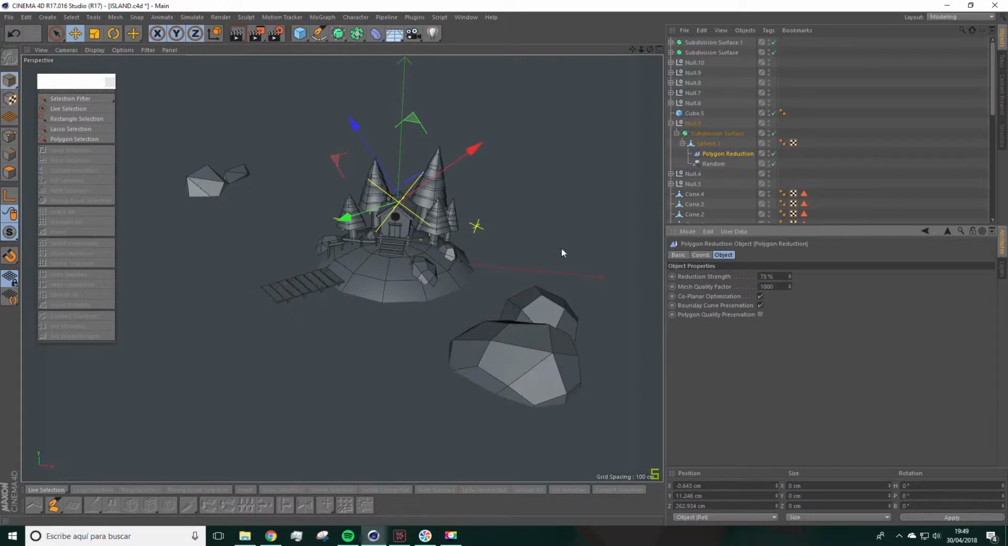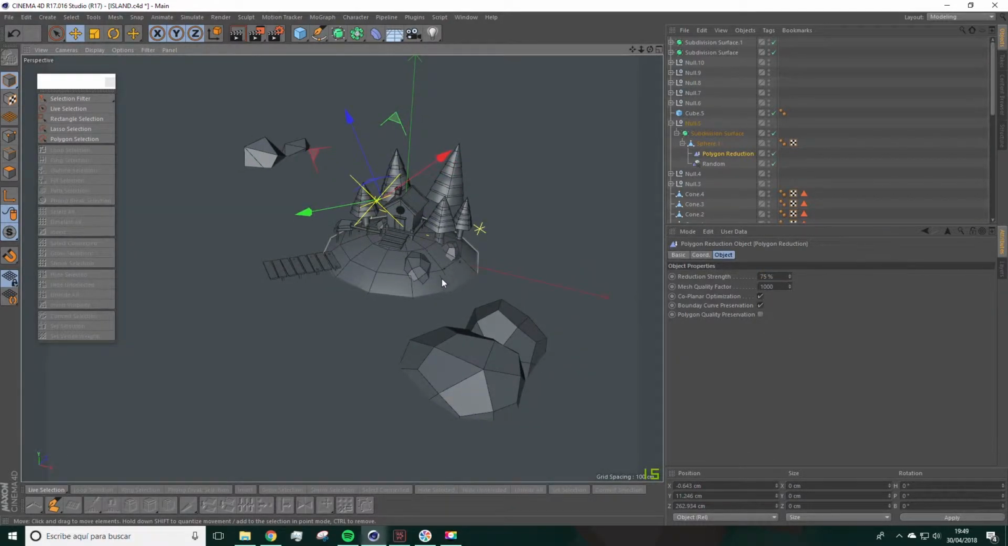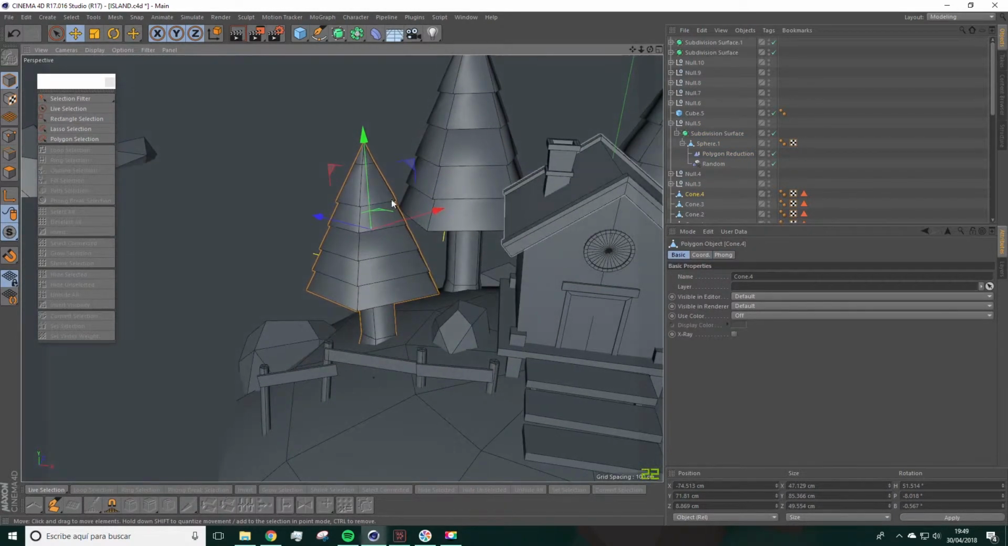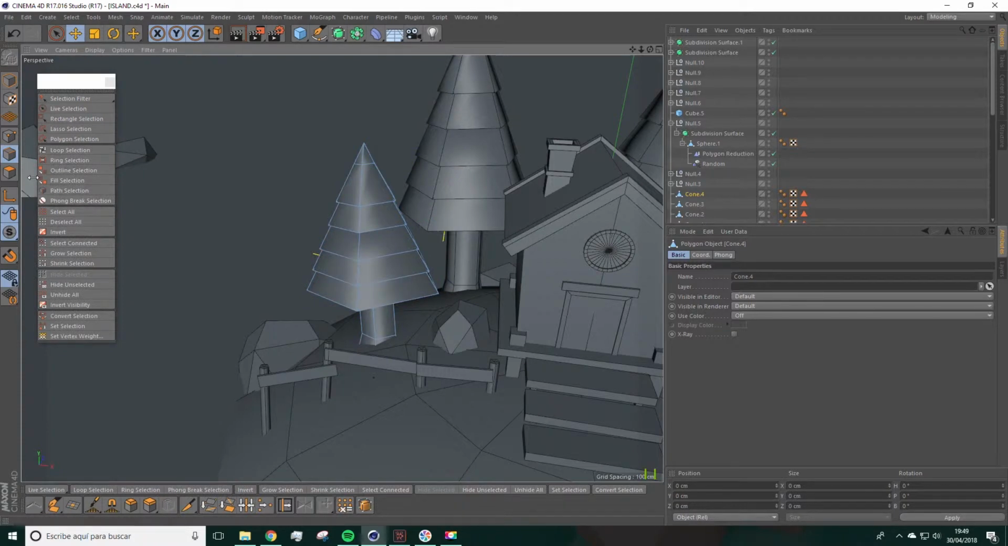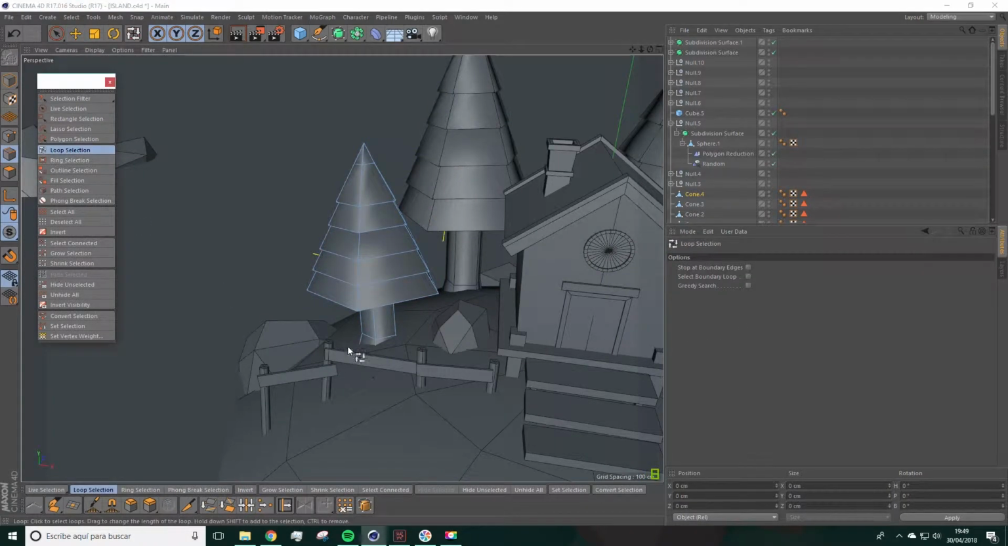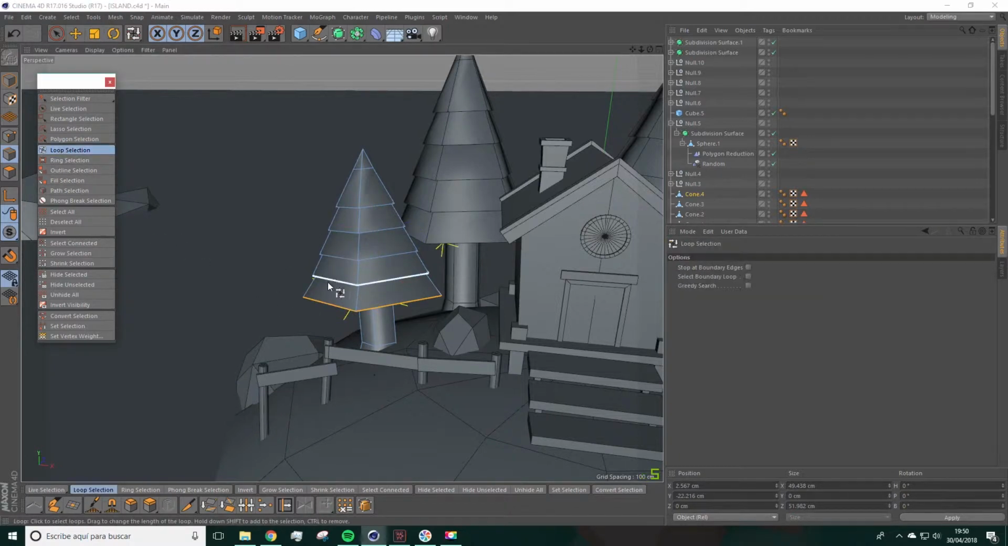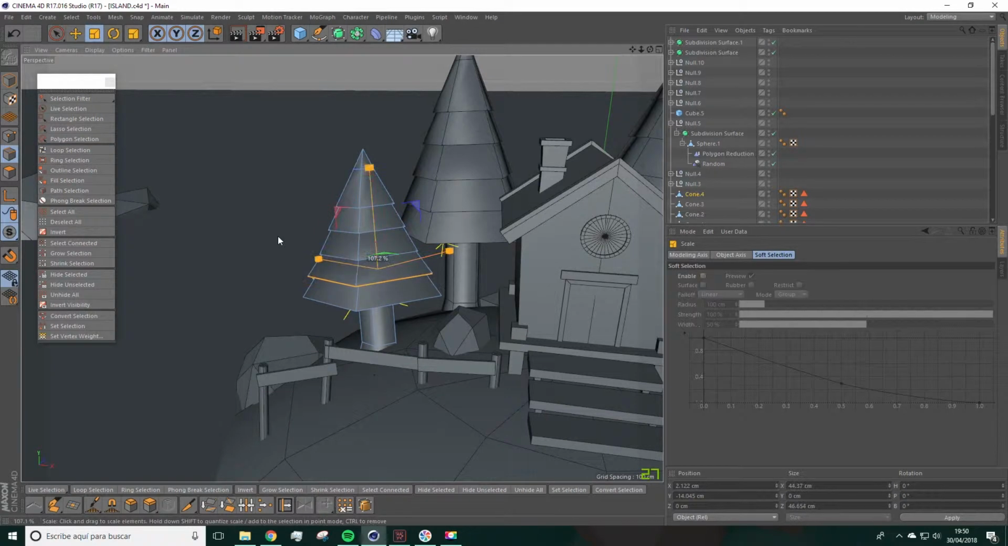Okay. What else? Oh yeah, I'm going to modify the trees a little bit. So with the edge mode activated, click on loop selection and then scale this part like this to create this kind of shape. Keep doing the same with the other sections of the tree to make the tree. It's like we were opening up what would be the leaves.